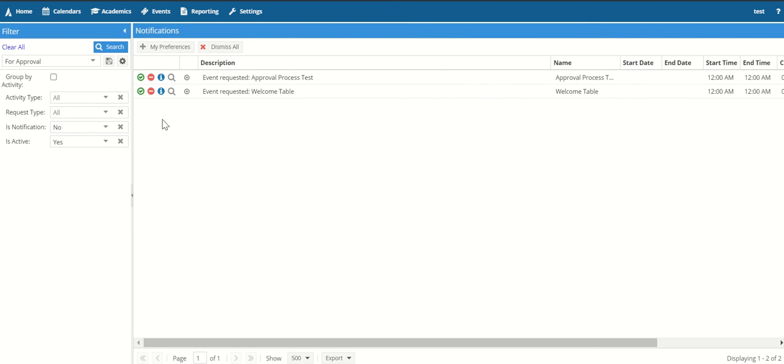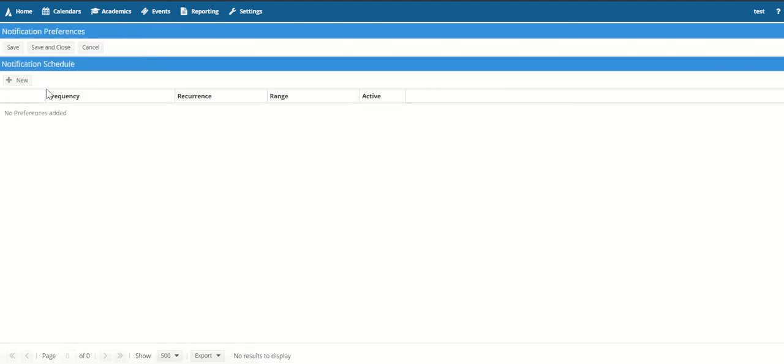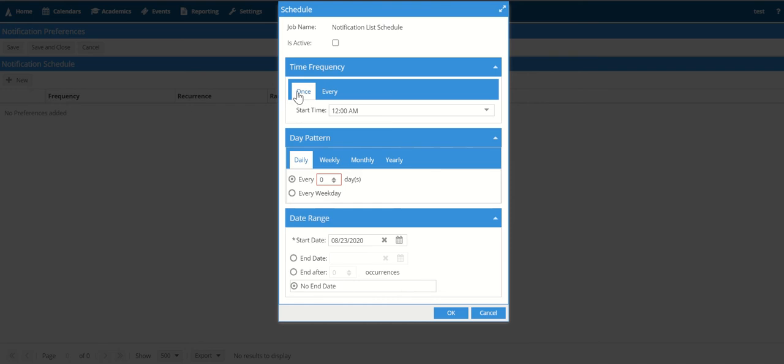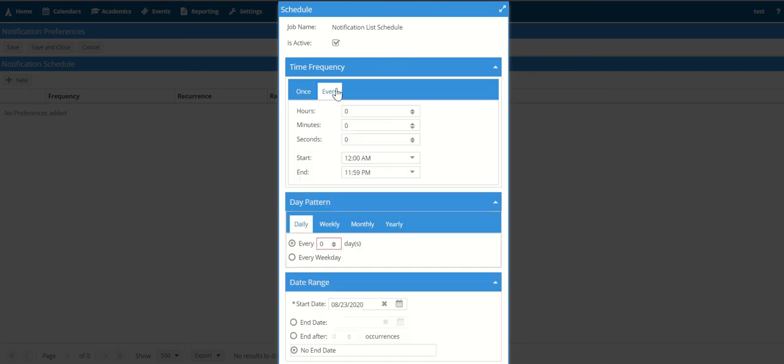If you would like to be notified when a notification comes into your notification list, you do that through My Preferences and Notification Schedule. You want to make sure your schedule is active. I want to be notified 3 minutes after an event notification comes into my notification list. Run it all day, every weekday, starting now with no end date.